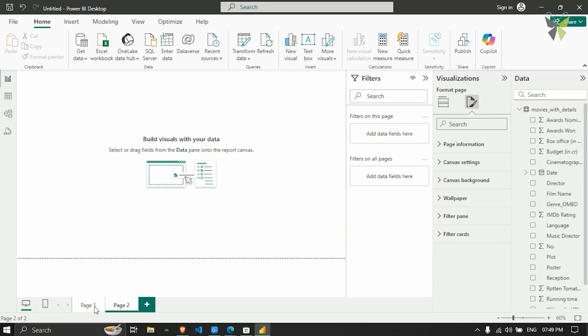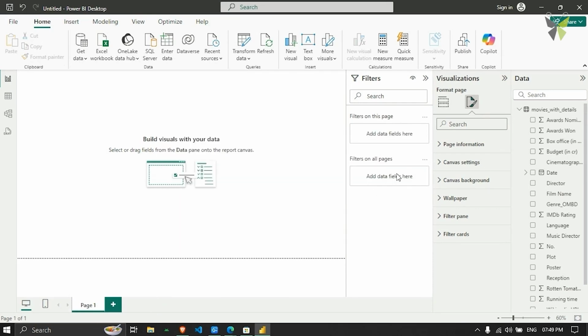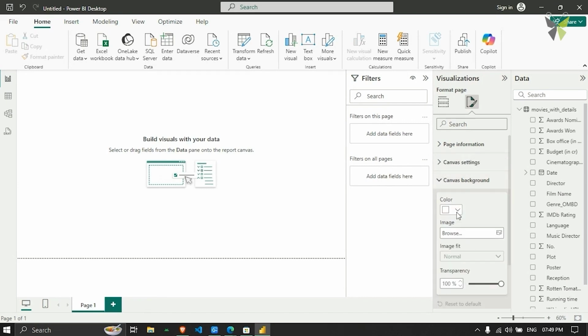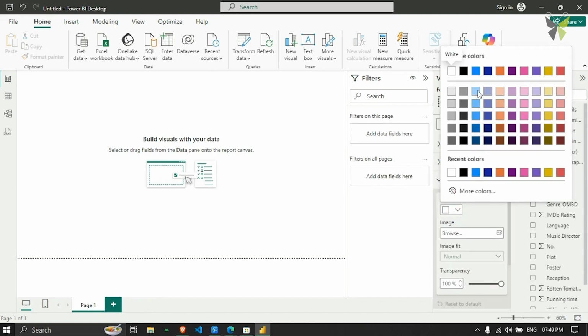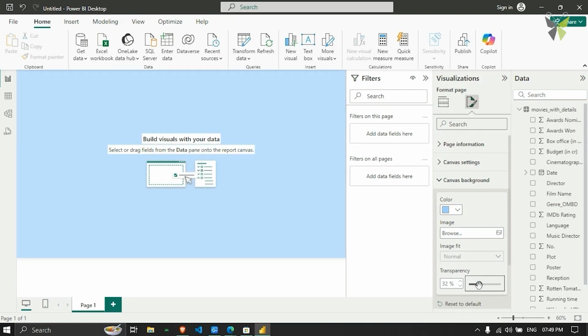So for this specific one page, what I can do is delete the other page that I've added, and in this page I can change the canvas background. Say for example, I want a light blue color, sky blue color. Now it's not showing. Why? Because the transparency is at 100%. If you decrease this transparency, you'll slowly see that the sky blue color is coming in.